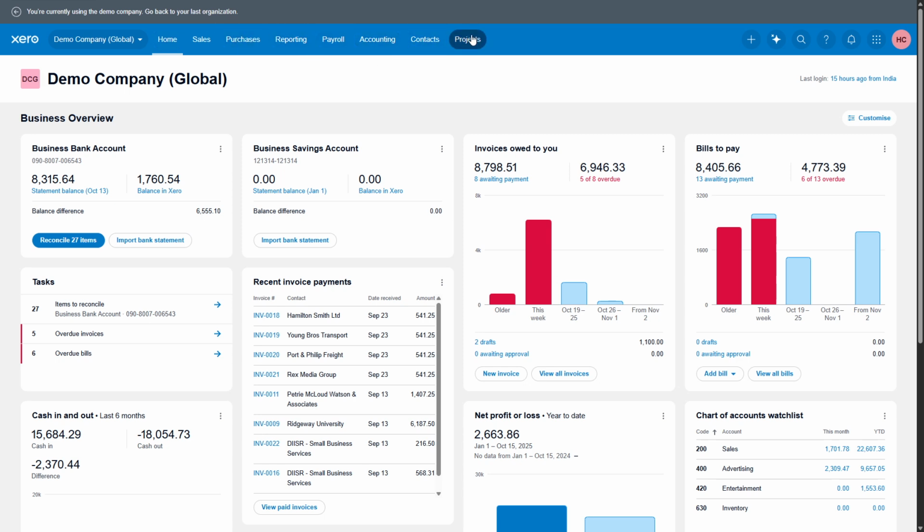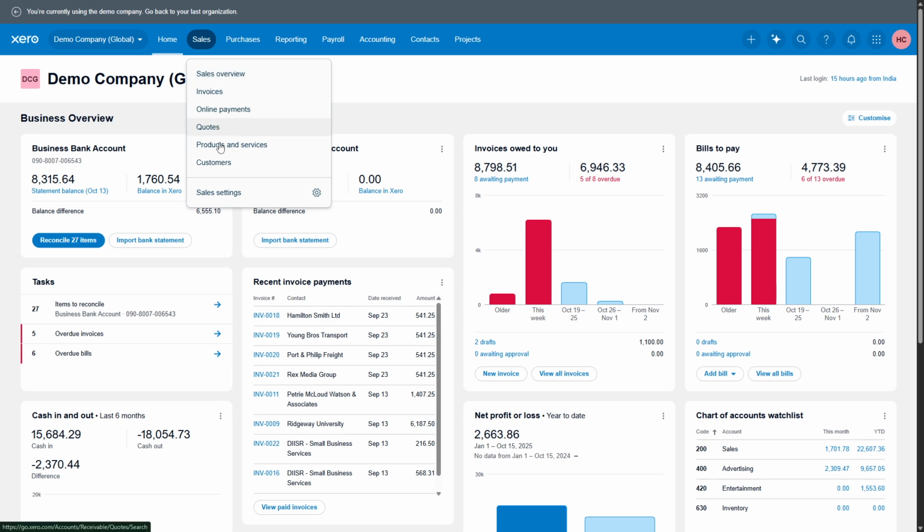Now, direct your attention to the navigation menu. Depending on your screen, you might find this either at the top or on the side of the page. Look for the section labeled Business. This is your gateway to managing the core transactional aspects of your operations. Hover over Business and a drop-down menu will appear, giving you several options to choose from.